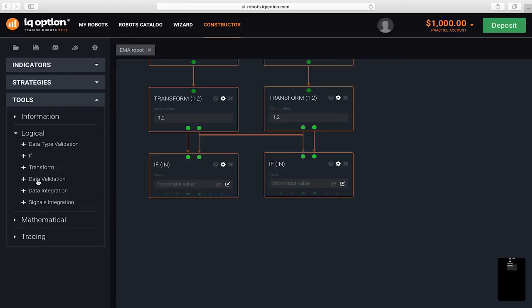Then add two ISIT blocks, which are located under Tools Logical and are called Data Validation. They will check that both of the above events occurred. In the current step, a slow-moving average is less than the fast one. And in the previous step, the slow-moving average was greater than the fast one. And vice versa. In the current step, the slow-moving average is greater than the fast one. And in the previous step, the slow-moving average was less than the fast one.